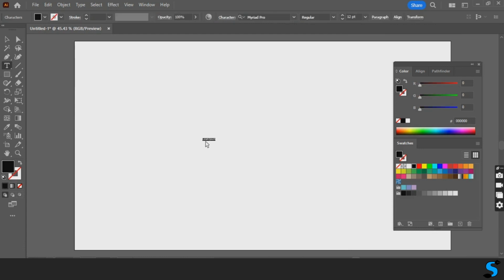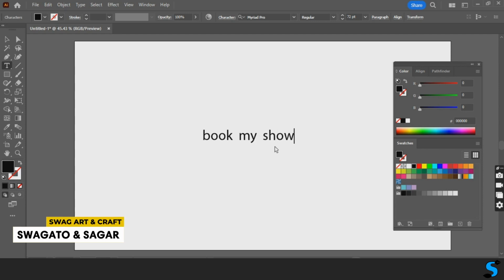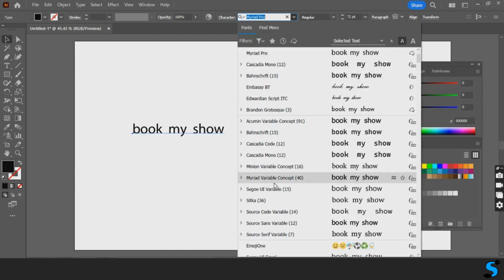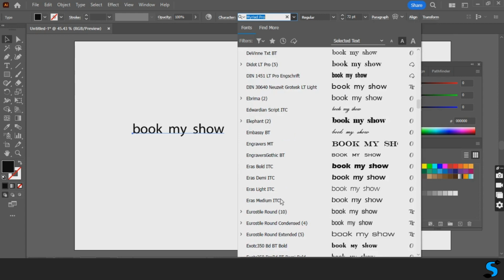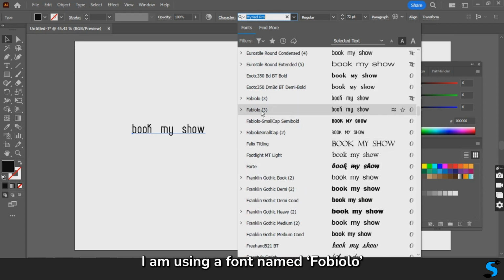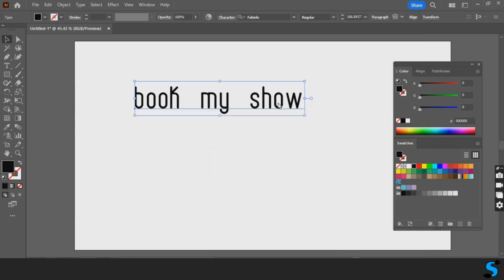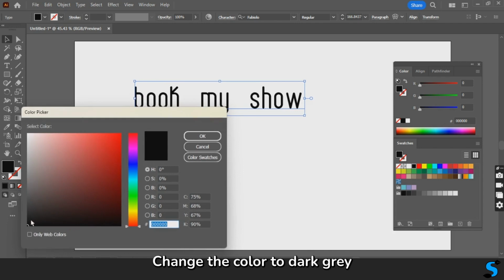Select text tool and type. Increase the text size. Type BookMyShow. I am using a font named Fabiolo. Little bit scale up. Change the color to dark gray.